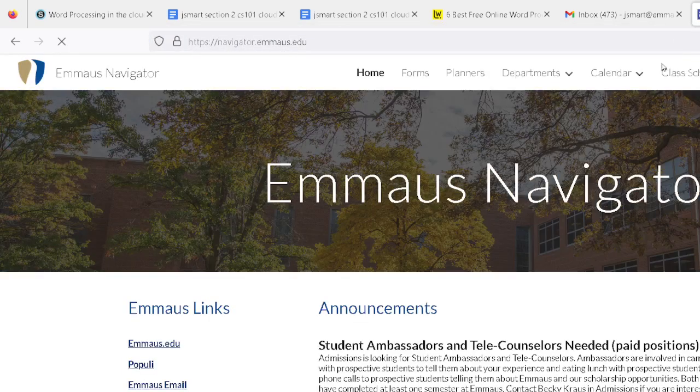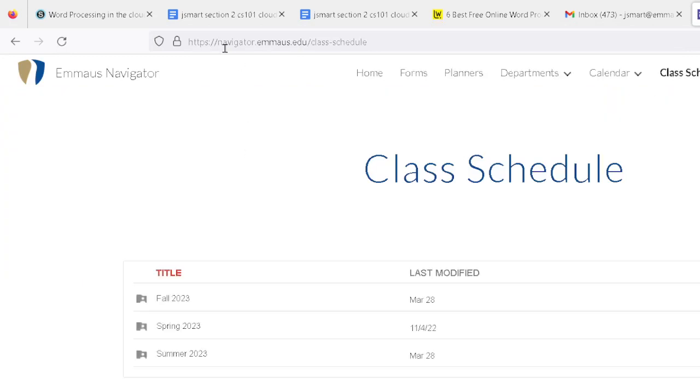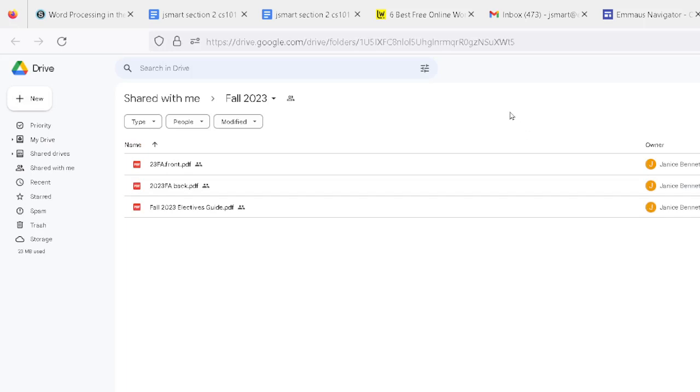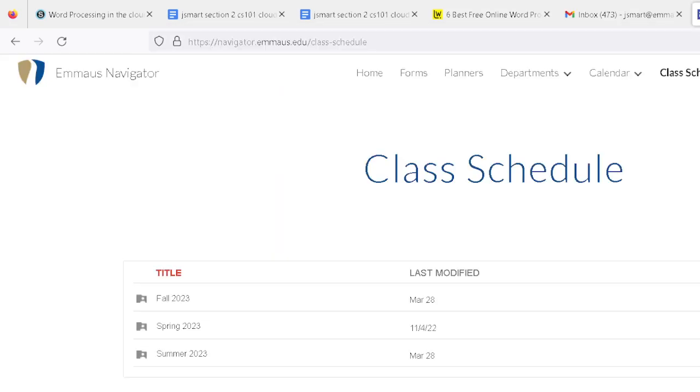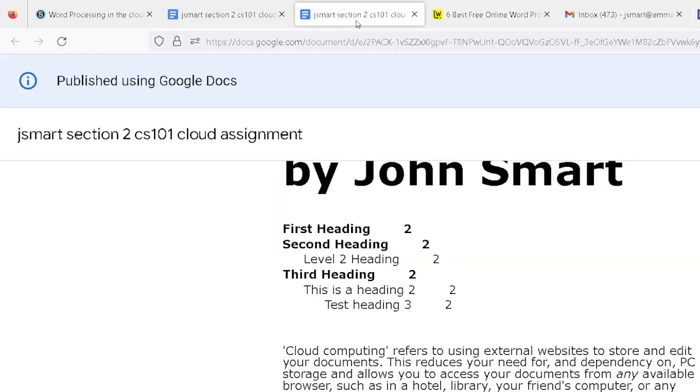Just for a little trivia here, if I go to the Emmaus.edu site, or the Navigator site, and go to my class schedule, and I go to any of the folders, notice my folders in my class schedule are actually over in the Emmaus Google Drive. Actually, I don't even know if that's the Emmaus Google Drive. That may be somebody's personal Google Drive because I don't see Emmaus.edu showing up. Notice under my published website, it shows as a docs.google.com website. But that's my published document.